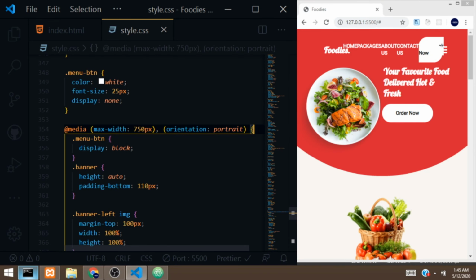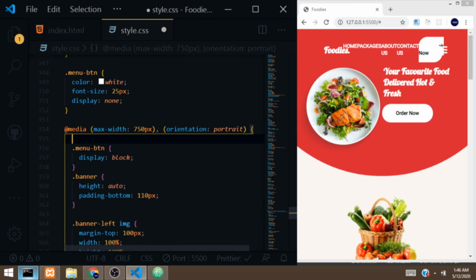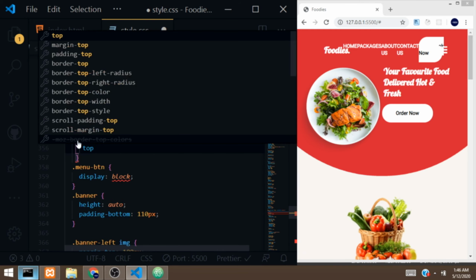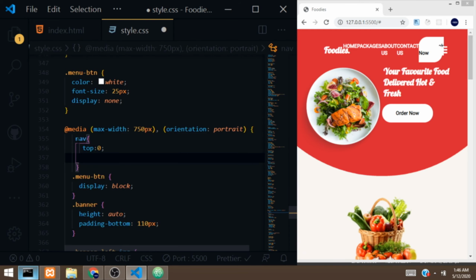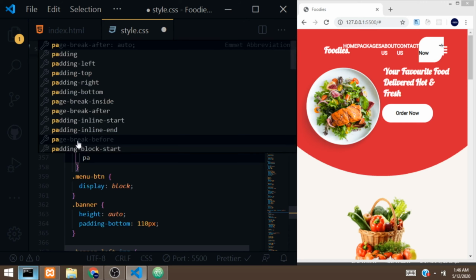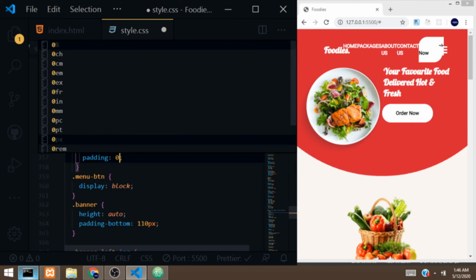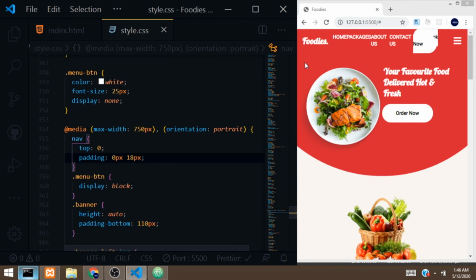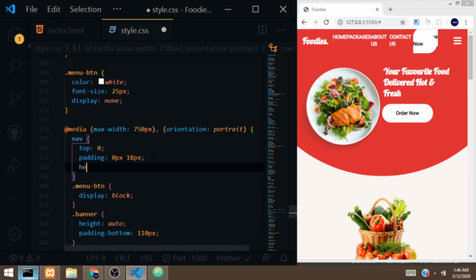So the next step, we'll start working on the nav bar. That is the nav bar holding this foodies logo and also this nav element. Over here, we are going to add the nav element and we'll start styling it. So we'll give it a top of 0 pixels. We'll give it a padding of 0 pixels for top and bottom and 18 pixels for left and right. And right now this is what we have. So the next step, I'm going to give it a height of 70 pixels.